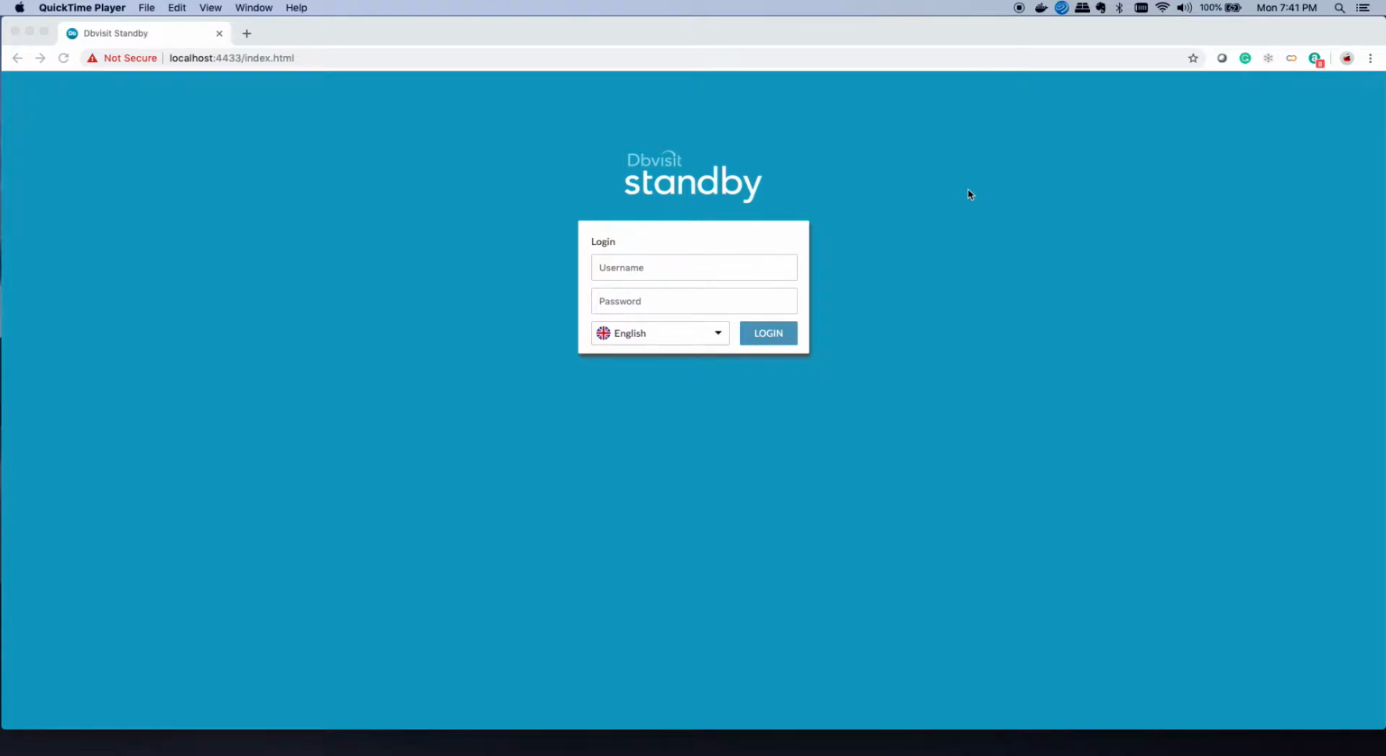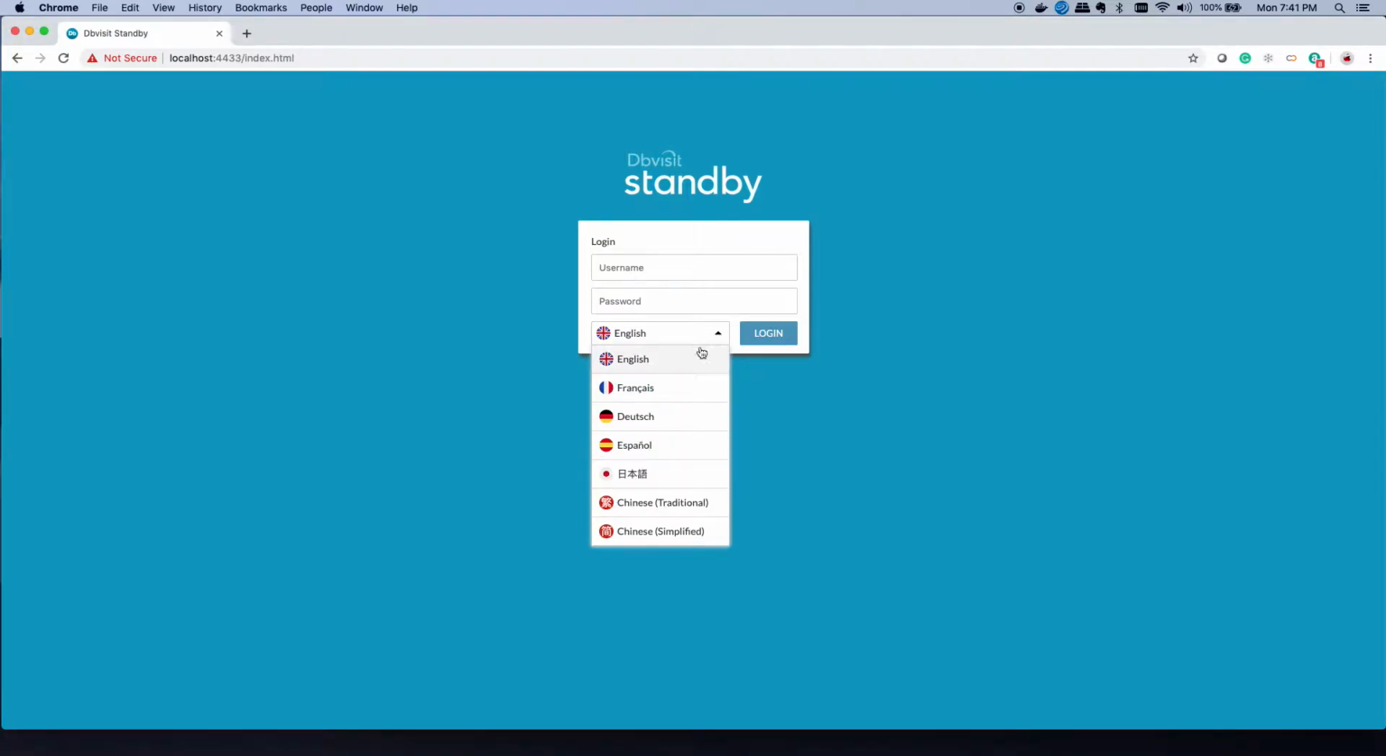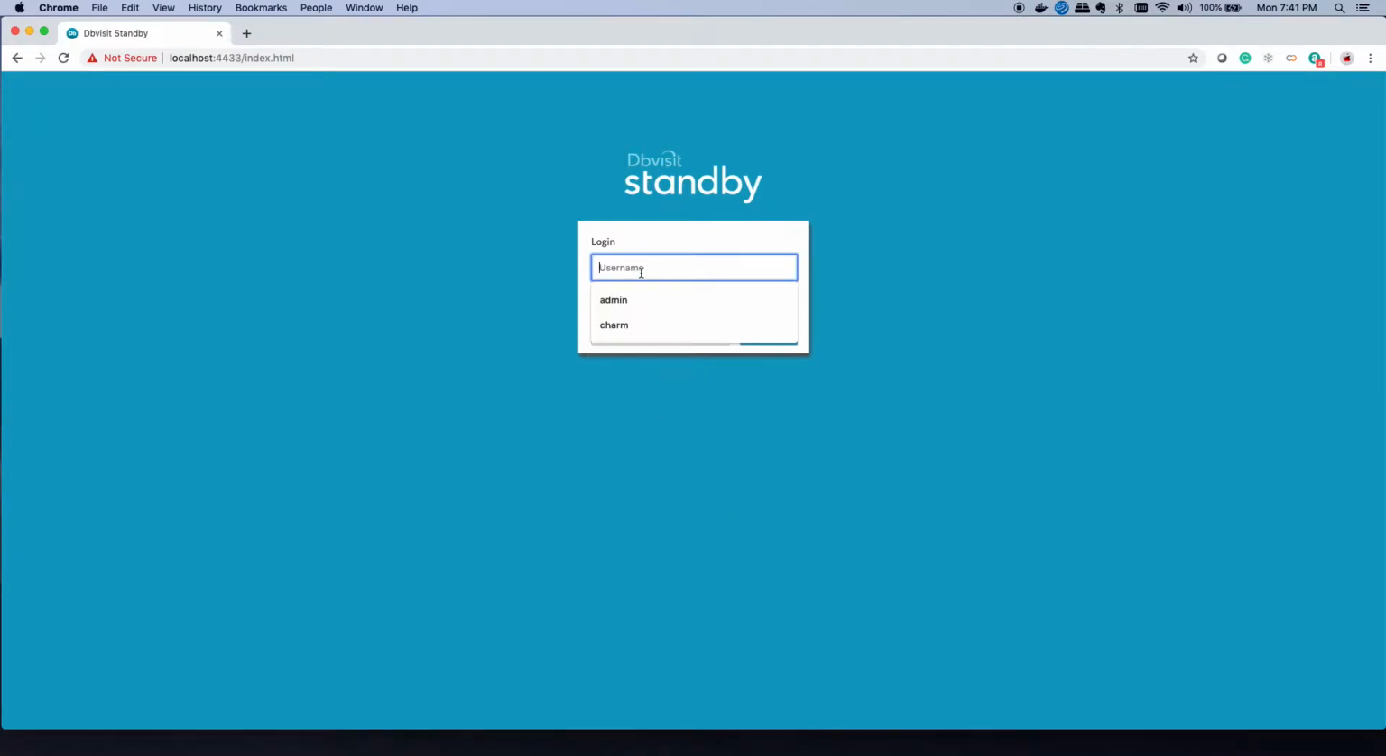Hi, in this session we are going to look at a couple of the new features which were introduced in Dbvisit version 9. To start off with, we're going to look at multi-language support. You'll notice at the login screen that you now have a drop down and a choice of a couple of languages. So for example, say we choose French.